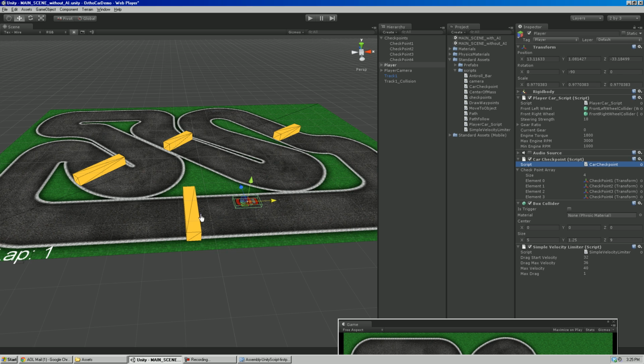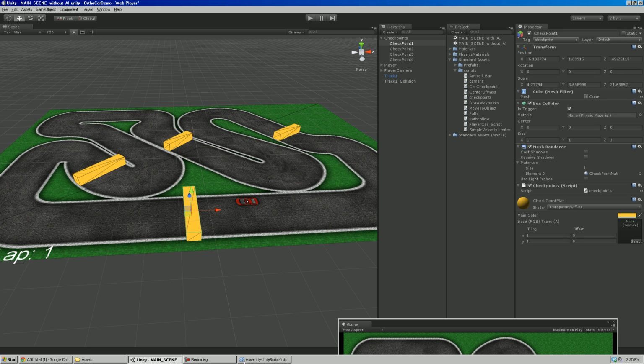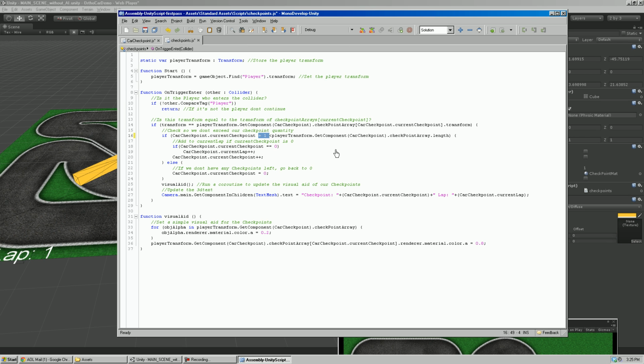So we do have a checkpoint. It's actually this first one, checkpoint 1. So we're going to add 1 under that 0. And it says, all right, so the first checkpoint would be checkpoint 1.